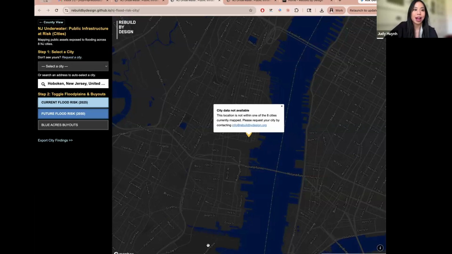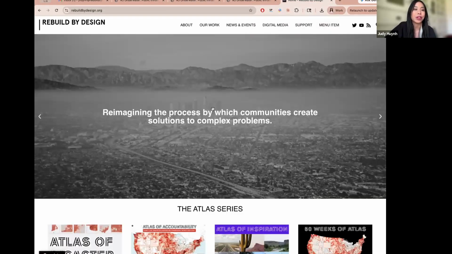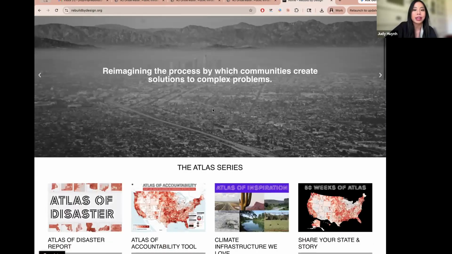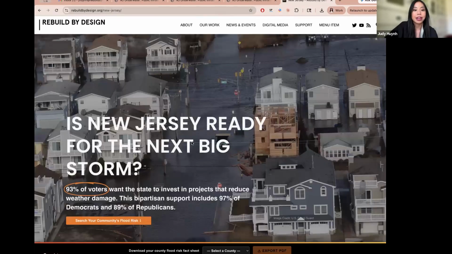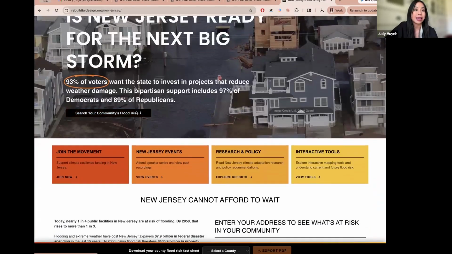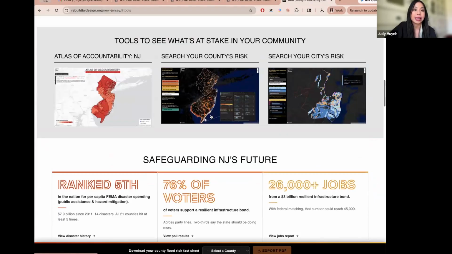And so before I end the demo, I also do want to flag that the website to access these tools is also updated on our website. So if you go on rebuildbydesign.org, there's going to be a quick access on the home page, and you're going to see New Jersey Underwater. Here, you're also going to be able to see all the tools that we released. The past one is the Atlas of Accountability in terms of bringing in disaster occurrences, but the two new tools that I just mentioned and demoed are here on the website as well.